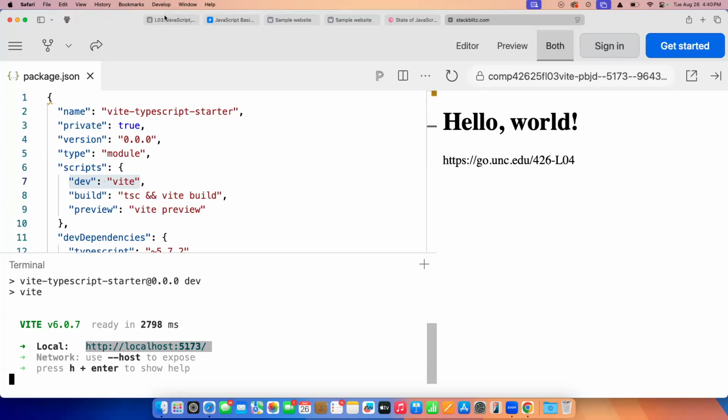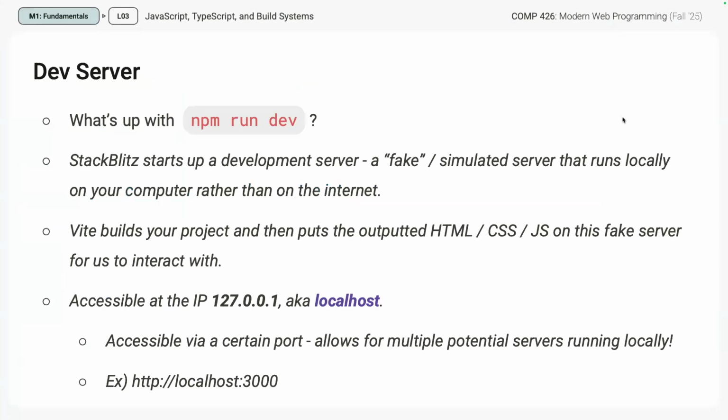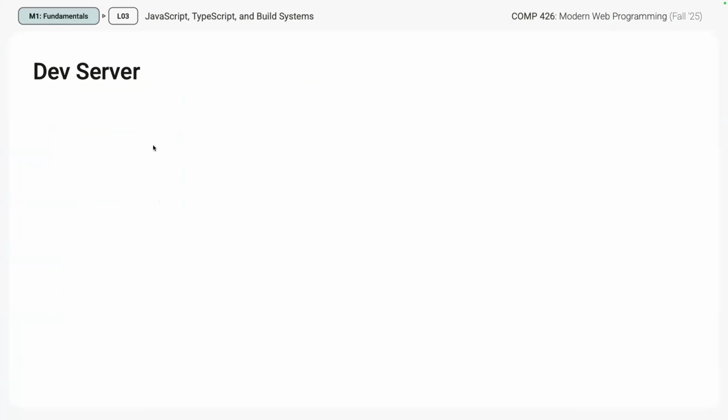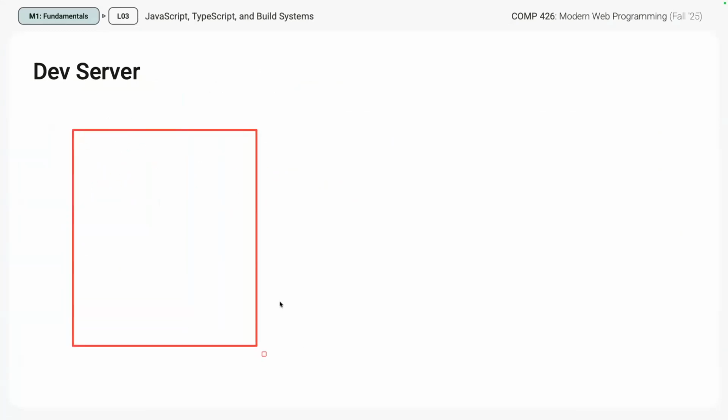So lastly, we go back here. I want to expand just slightly on this npm run dev step and this idea of this development server, this fake server that's running. Again, remember that in our original diagram, and I'll draw this out here, we have our client.